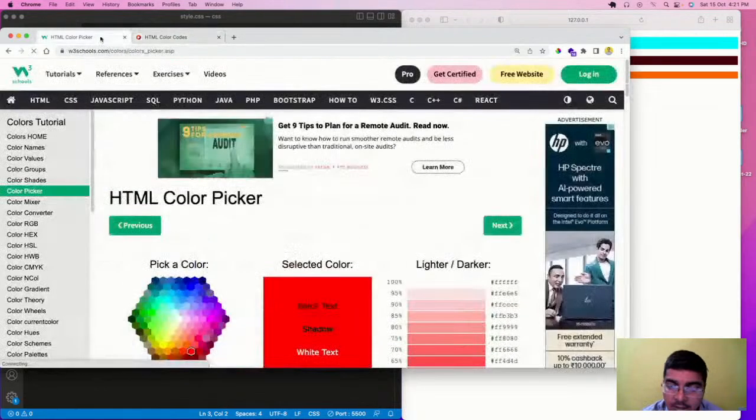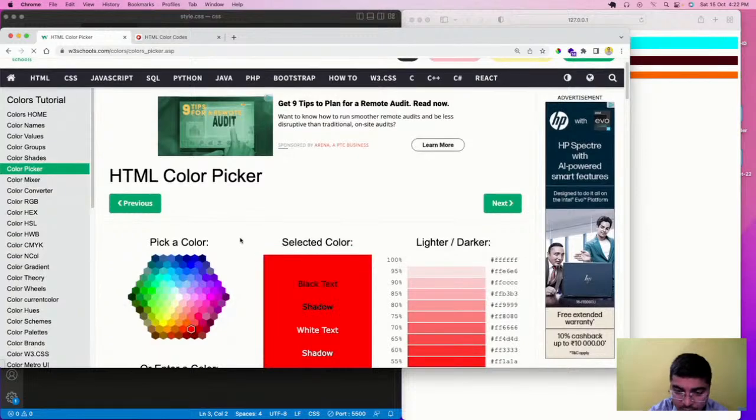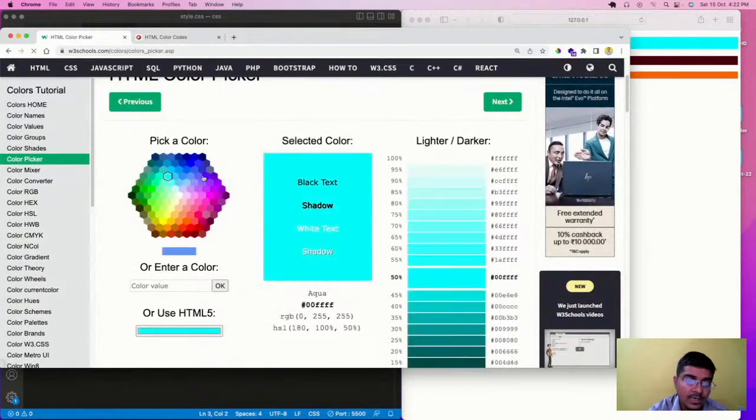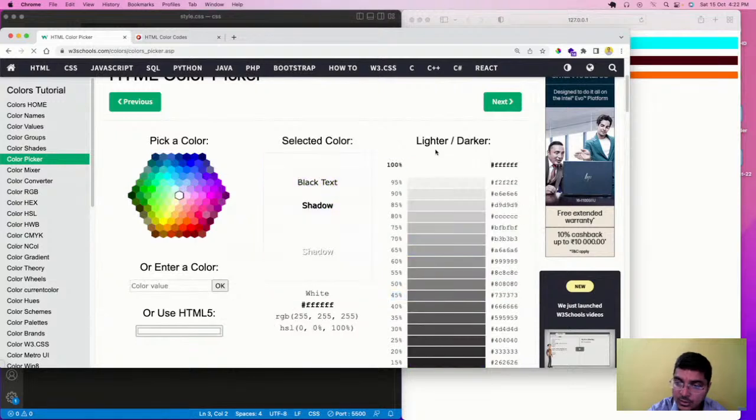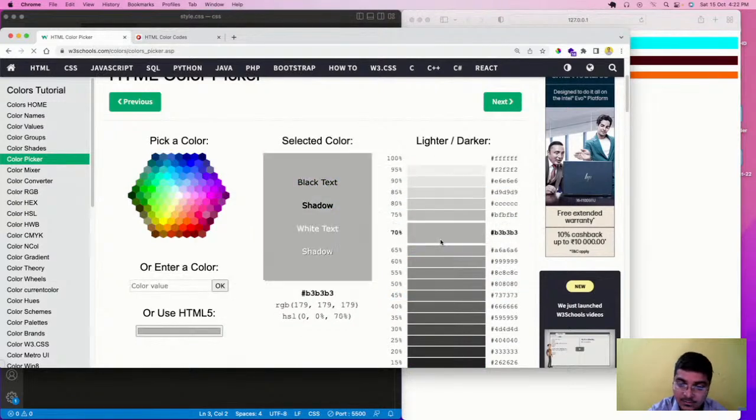After this, let us review this HTML color picker, which is managed by W3 schools only. As I told you, W3 school is a governing committee which is managing HTML and CSS. So this is there in front of you. In this HTML color picker, you can have the colors here. You can click anyone and have their HSL code, RGB code, and hexadecimal code.